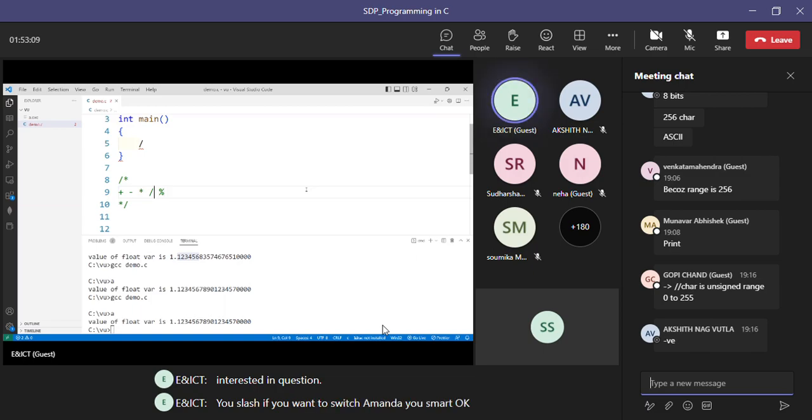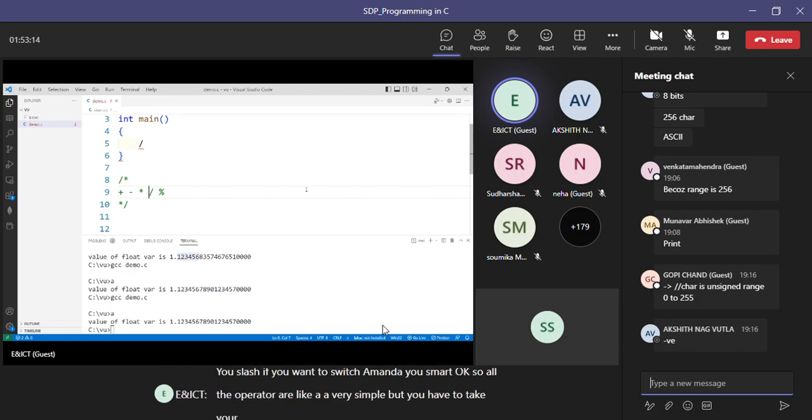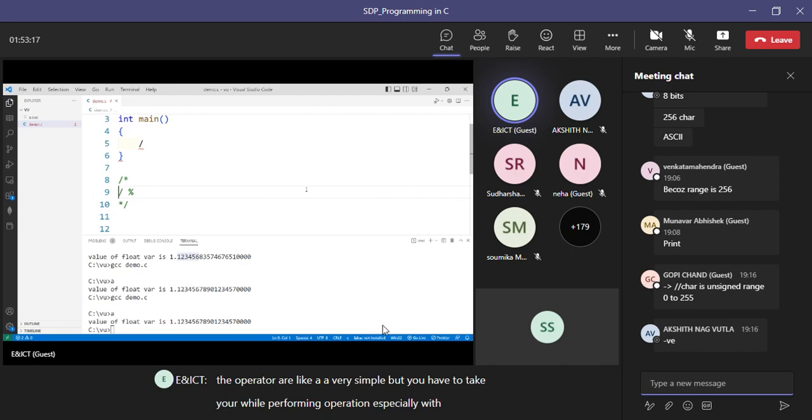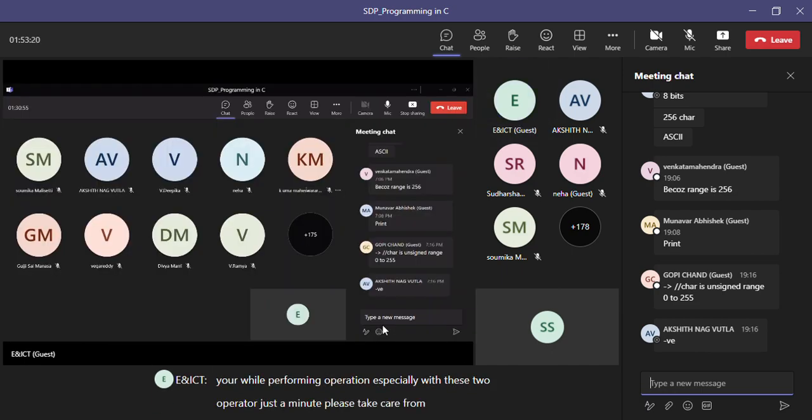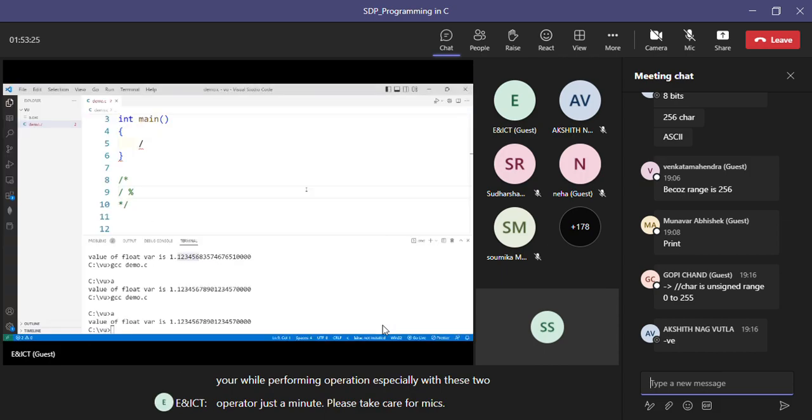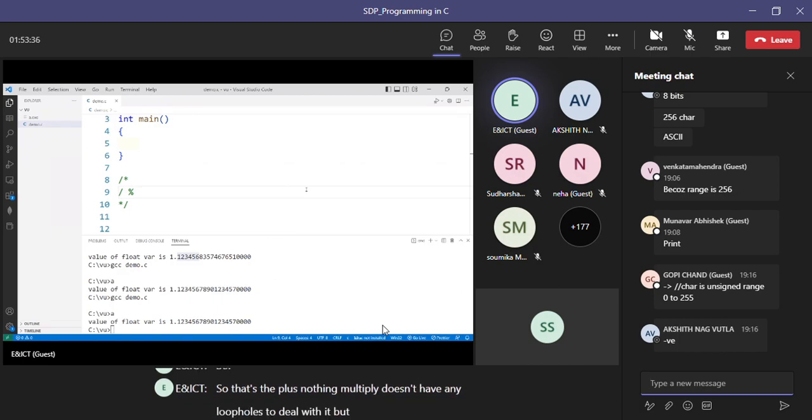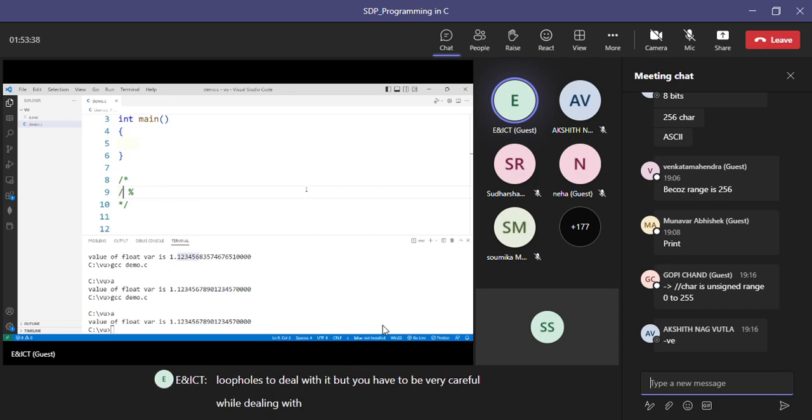All the operators are very simple, but you have to take care while performing operations, especially with these two operators. The rest of the operators, plus, minus, and multiply, don't have any loophole associated with them, but you have to be very careful while dealing with the slash and modulus operators, because these two operators may lead your program to abnormal termination. Let me show you what the issue with these operators is.